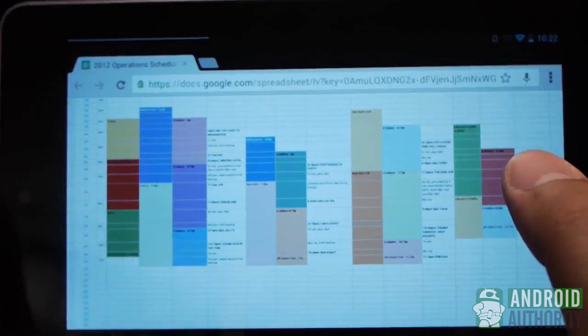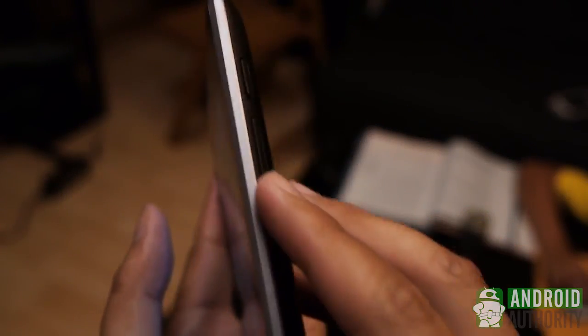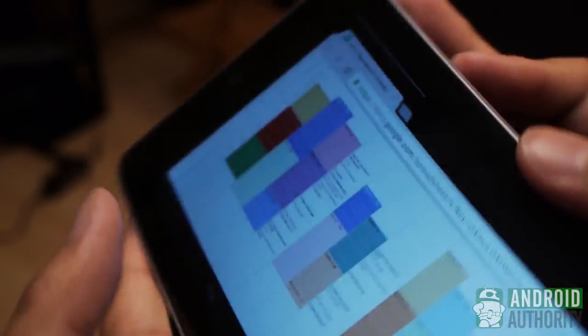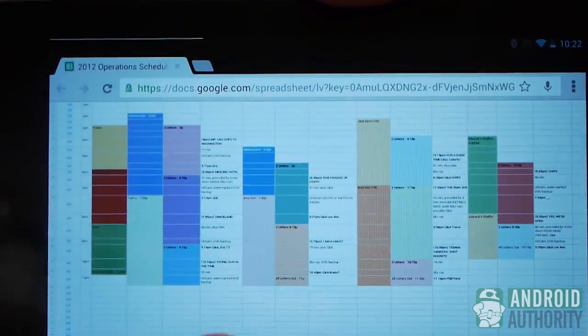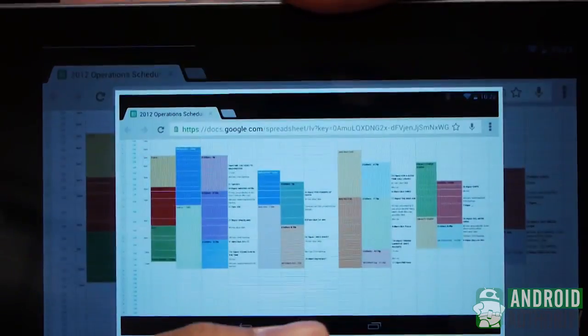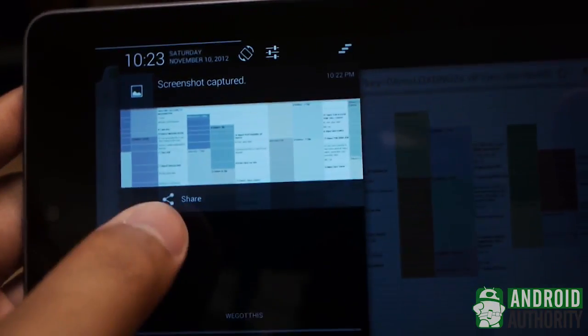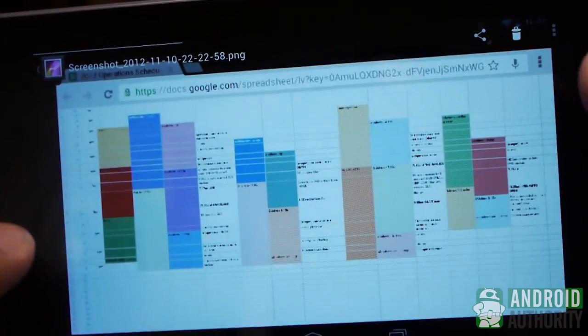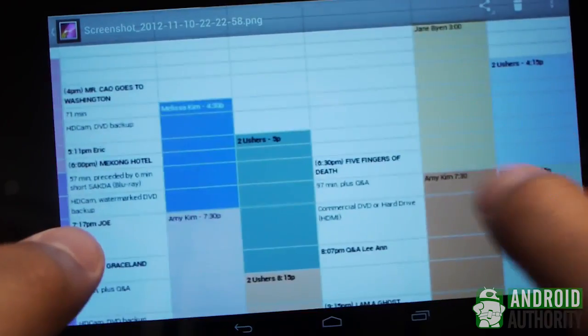Here's an example. Viewing this spreadsheet on the browser is nice, but I'd like an actual copy. It isn't easy or fast to find the way to save it, so I'll just take a screenshot instead. After that, I can view the resulting image and use that instead. Easy stuff.